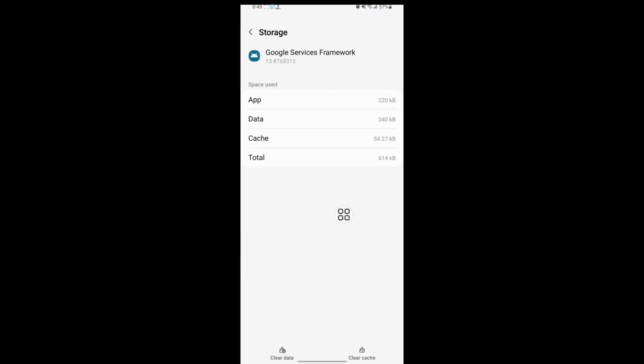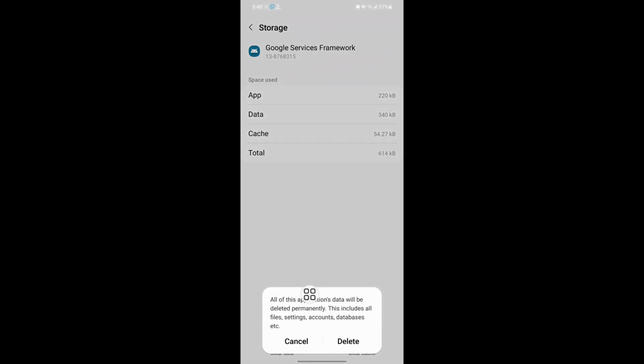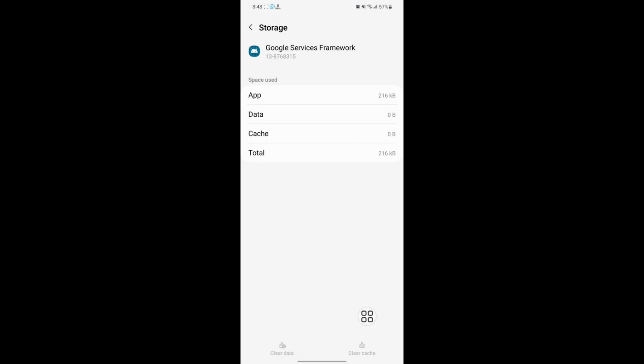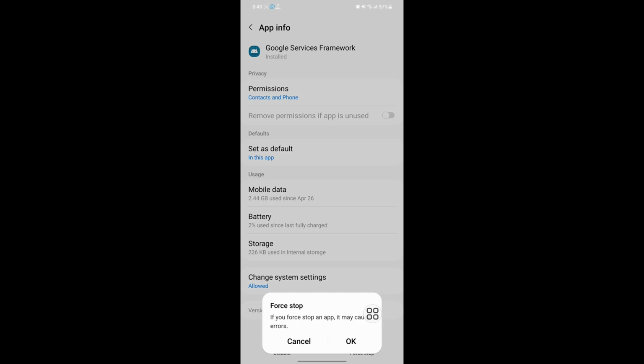tap on storage, tap on clear data, tap on delete, tap on force stop.